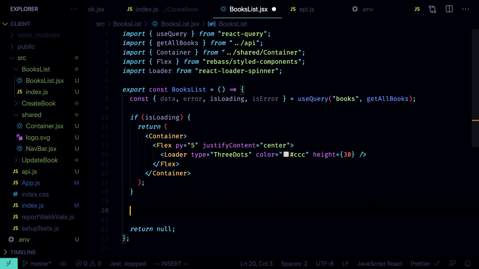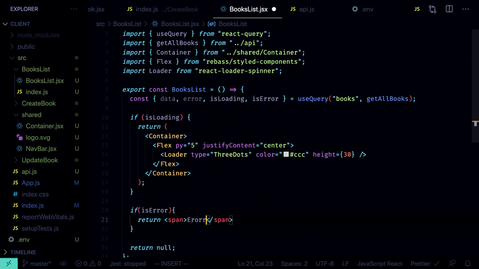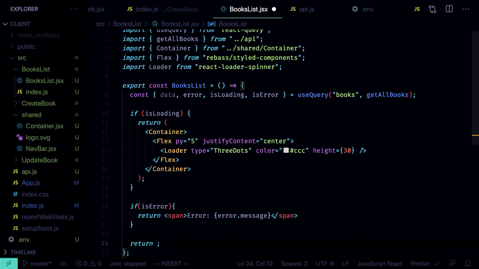That's good. Now we need to process the error. If something goes wrong, if is error, then we return. And let's just return a message. For now, just a span, which will say error and then error message. Now, if it's not loading and not error, then we return the regular layout, which is a list of books.